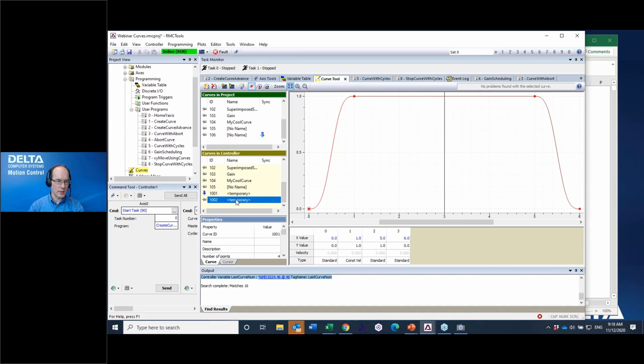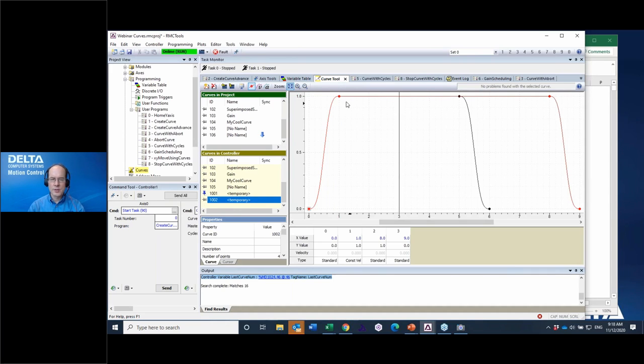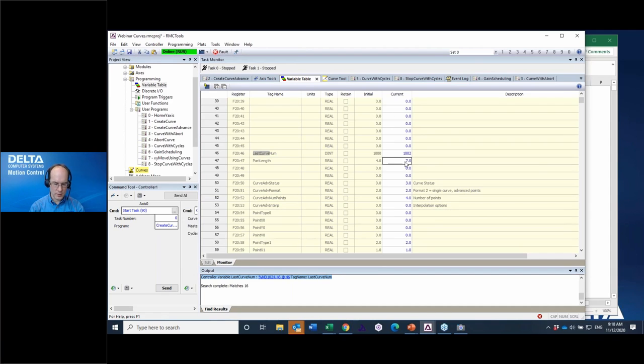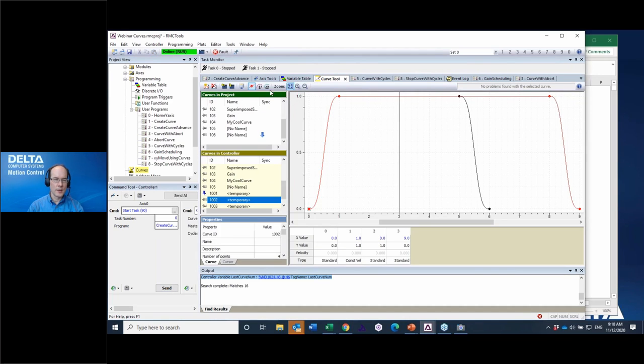Now I can pin one while I look at the other one so I can compare them. So it gave me one curve with this length and another curve with that length. And if I change it again, I'll get yet another curve with another length. And that's all being created by the user program on the fly. So let's go look at that, pin that. Just by changing a variable and running the user program, I can create different curves. So this gives a lot of flexibility in the RMC for all kinds of applications where you may need to use curves and change them on the fly programmatically from the RMC.